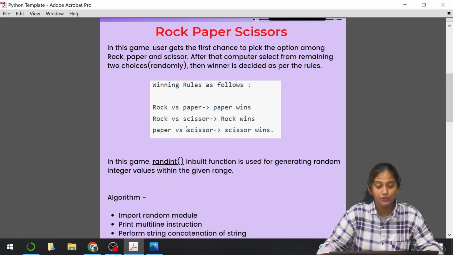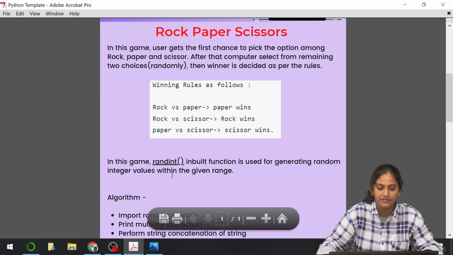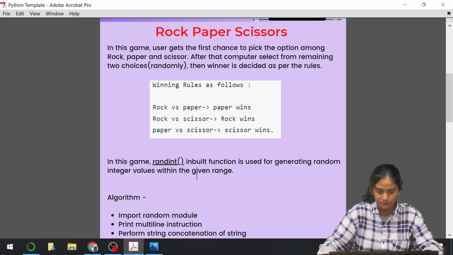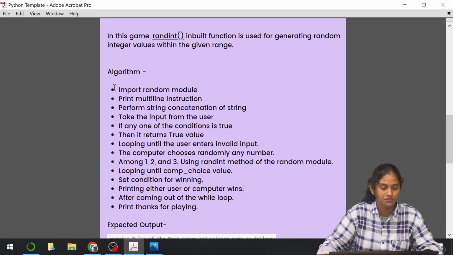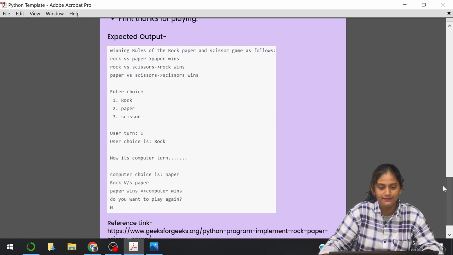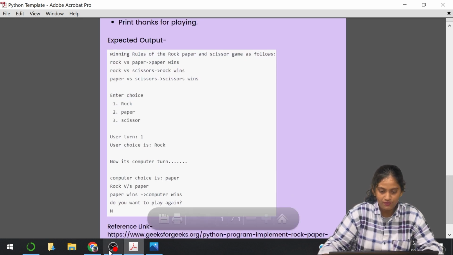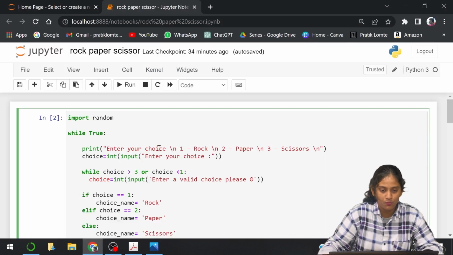In this game, we are going to use the randint inbuilt function, which belongs to the random library. It is used for generating random integer values within the given range. This is the algorithm that you have to follow for the code. You can go through it, and this is the expected output. Now let's go through the code.